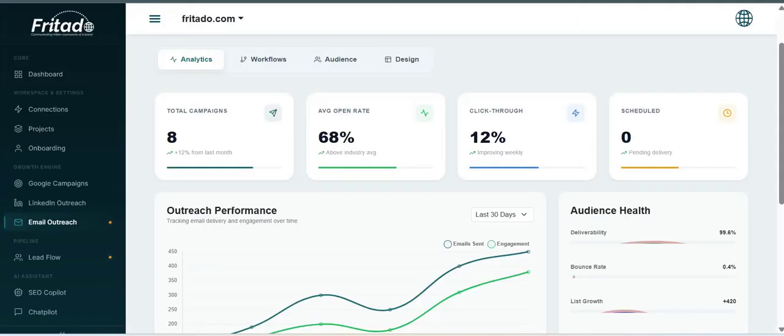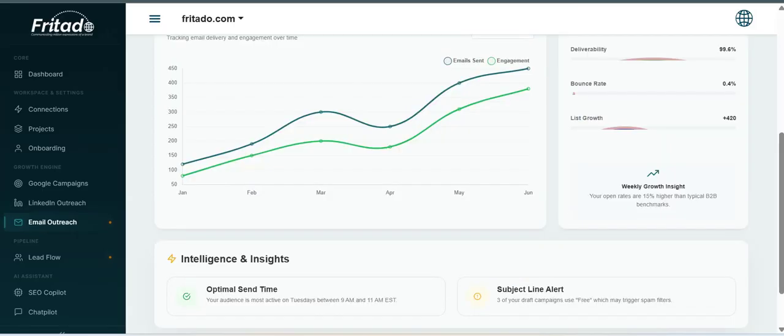The analytical dashboard gives you a quick snapshot of how your outreach is performing. It also shows you things like your total campaigns, average open rate, click-through rate, and the scheduled posts as well. We also have the intelligence and insight feature, where the system provides data-driven recommendations to improve your outreach performance as well.